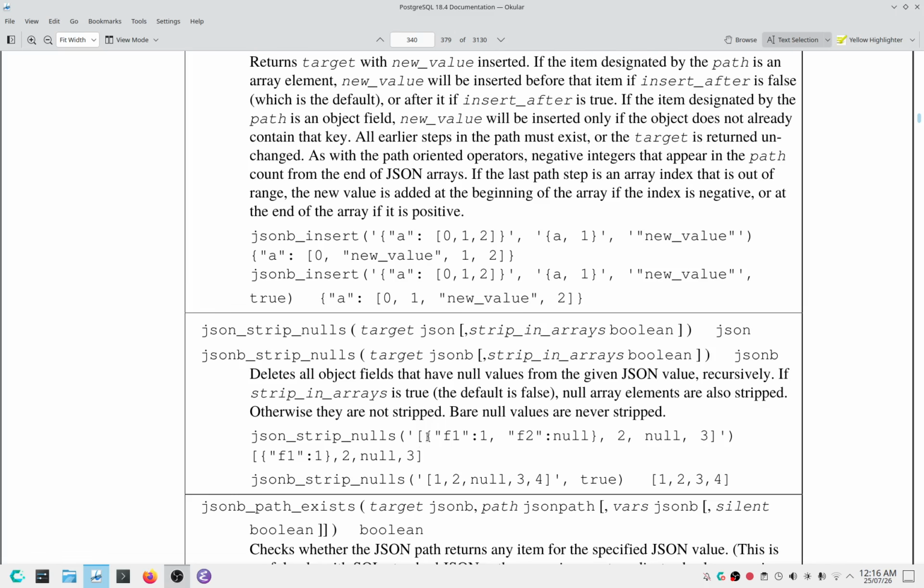So we have this array, JSON array. First element is an object f1 1, f2 null. And then we have 2, then we have null, then we have 3. Okay. So strip in arrays is false here. So this null will be preserved, but this won't be preserved. So that's how we have got f1 1, 2, null, and 3. In the second case, strip in arrays has become true. So this null will be stripped, and we have 1, 2, 3, 4.